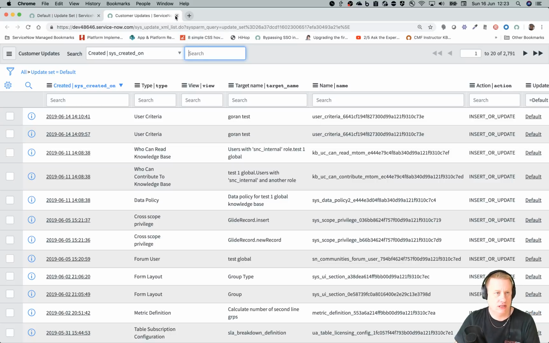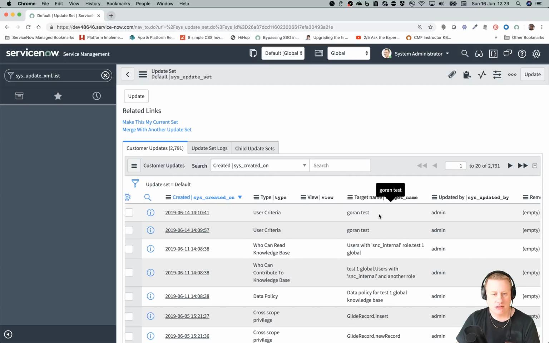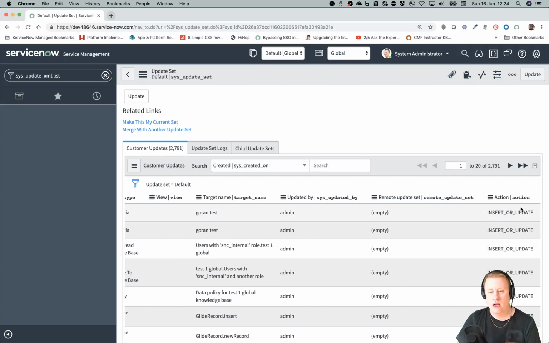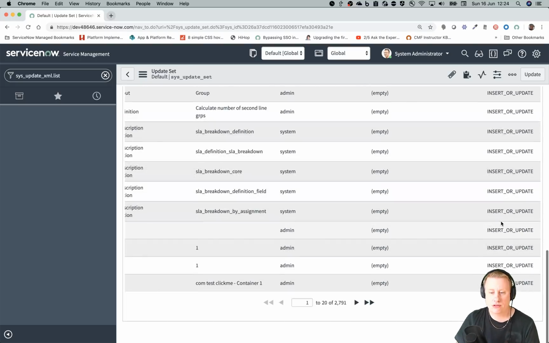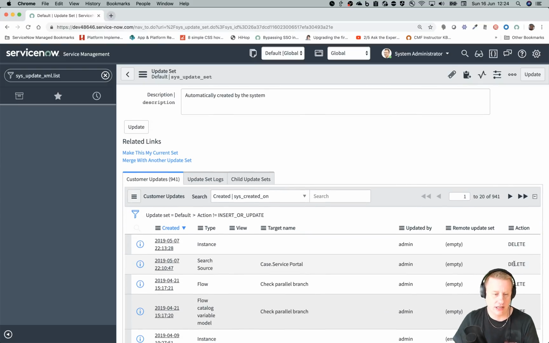And as you can see, if I go back, you have when it's been created, what kind of type the record is, the specific name, who's updated it, and is it an insert or update, or is it a delete action? Let's try it and just show you how it works.